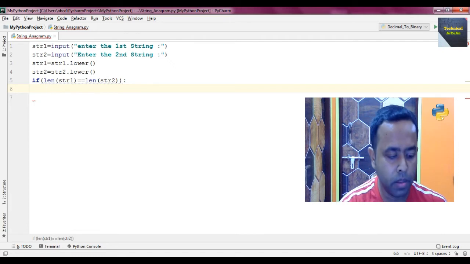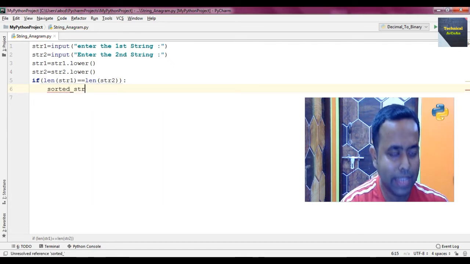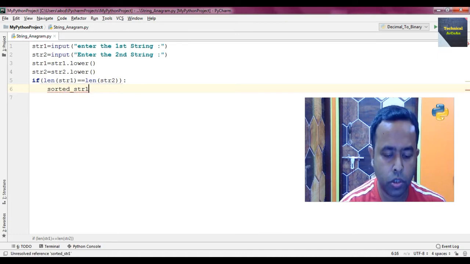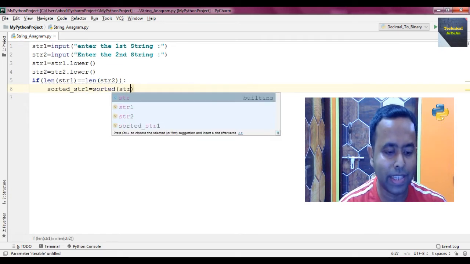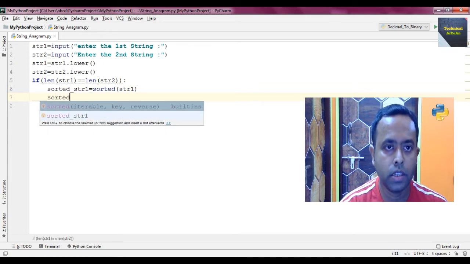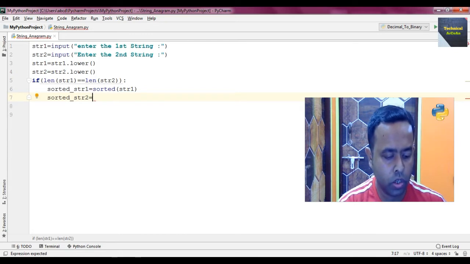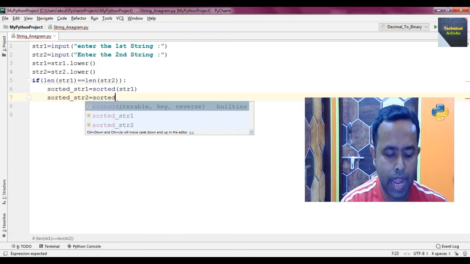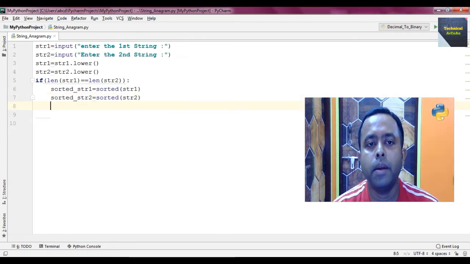So we take another variable, sorted_str1, and after that we put equal and call the sorted method, write sorted and send str1 as argument. The same way write sorted_str2 equal, again we call sorted and send str2 as argument. Now here I am using an inbuilt function in Python, sorted.